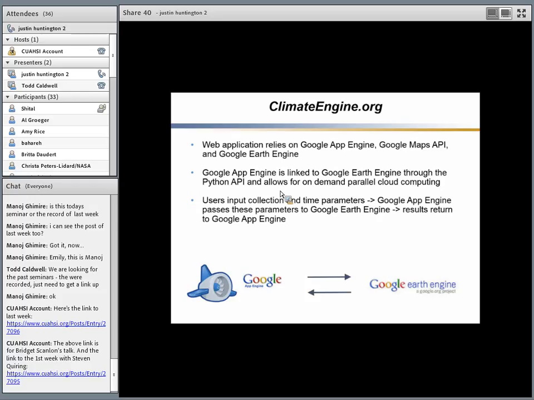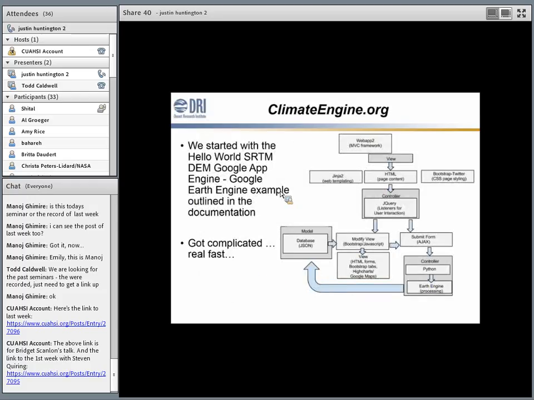Google App Engine. And so we set out with the Hello World App Engine example, and anybody can sign up for Google Earth Engine, and there's a developers forum, and if you want to make a web page that accesses Google Earth Engine collections and the cloud computing, anybody can do it. There's a developers forum that talks about how to make a page, and that's where this Hello World example is.